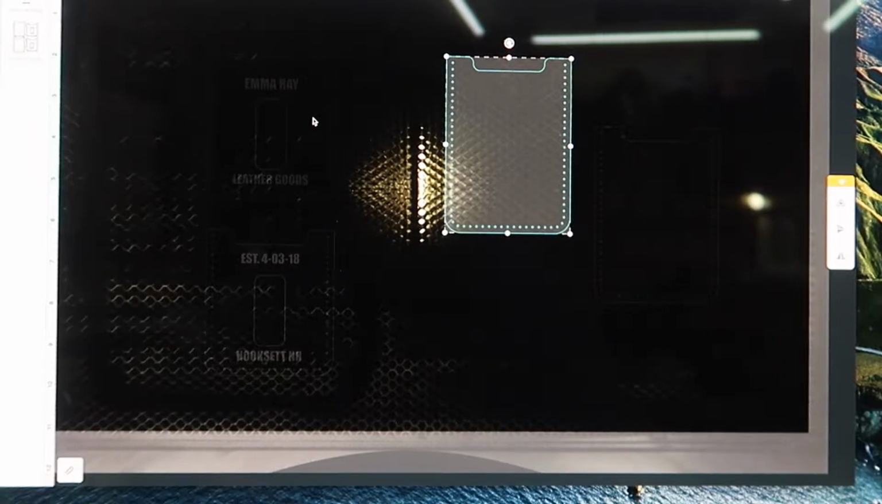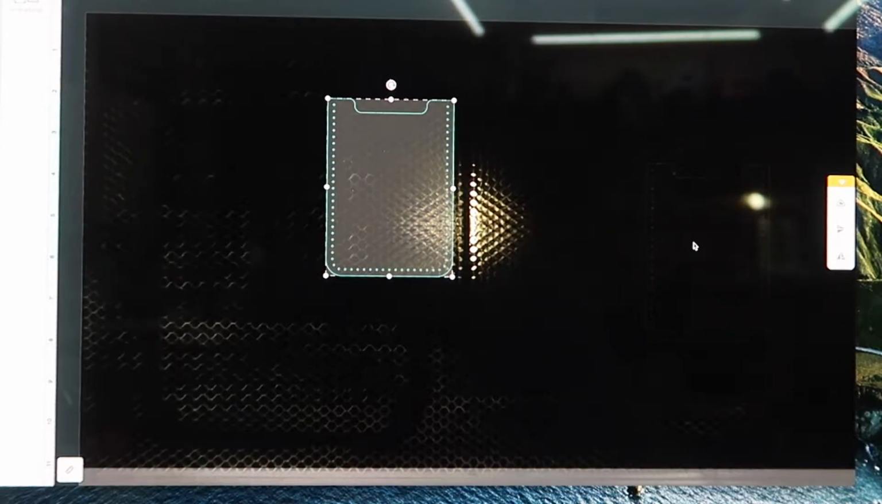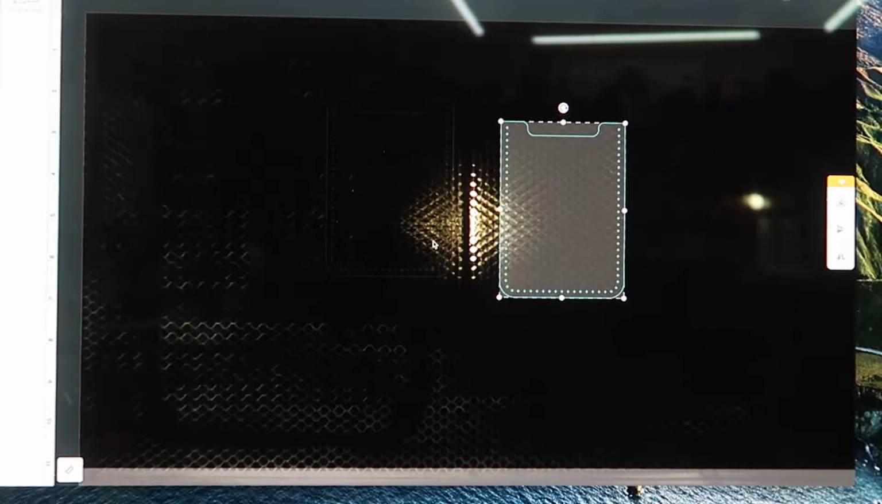So if I have one piece of leather in here for these two inner pockets, then I would just delete the outer pocket, and then just use these two pockets, if that makes any sense. You can put them around your leather and just cut those out. All right, let's just get something loaded up here and start cutting.